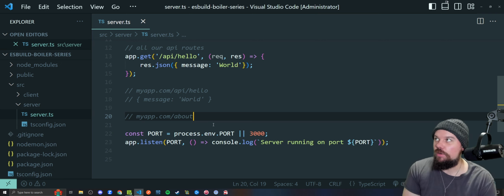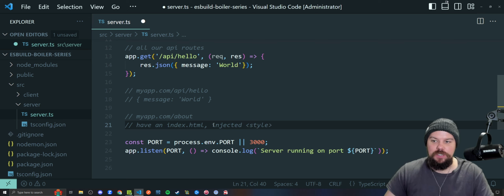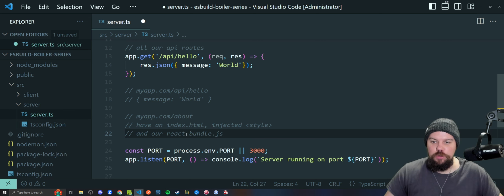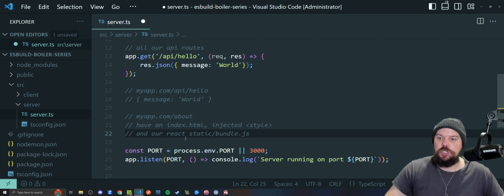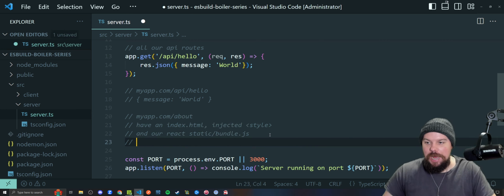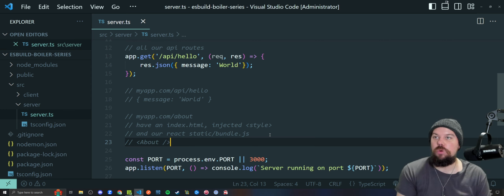That's clearly going to be a request to our front end that should have an index.html, injected style tag for all of our style, and our React bundle.js that's found in the static folder, for example, right? That should be all that's served on /about, which would load probably some about element or profile page or our company's about information page as a front-end client-side route.